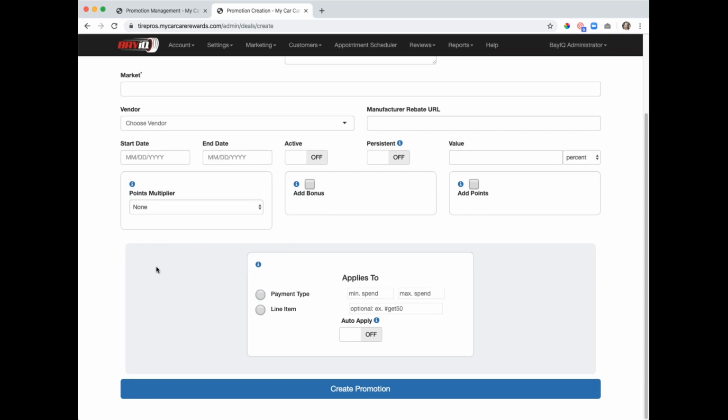Now the applies to section in this gray box is only for non-integrated BayIQ customers. So if you see BayIQ within your point of sale, you have a rewards button in there, you're able to redeem promotions and bonuses within your point of sale, you do not need to use the applies to field at all.